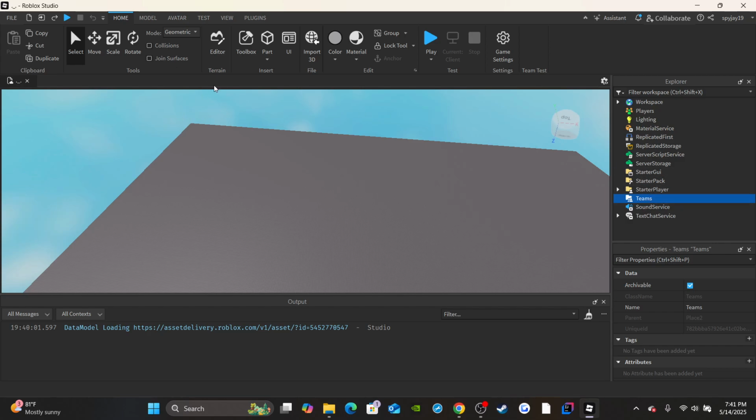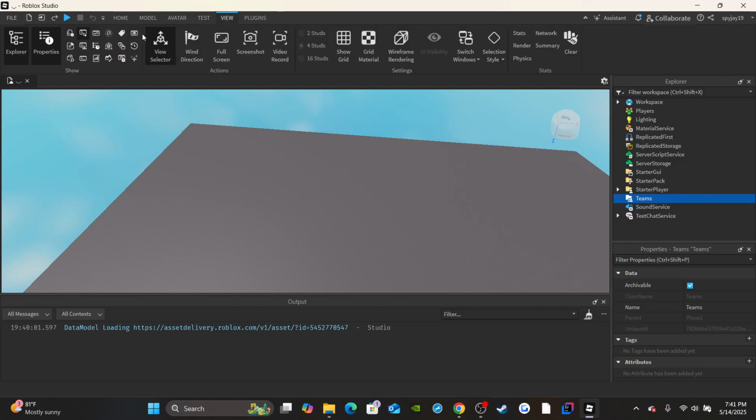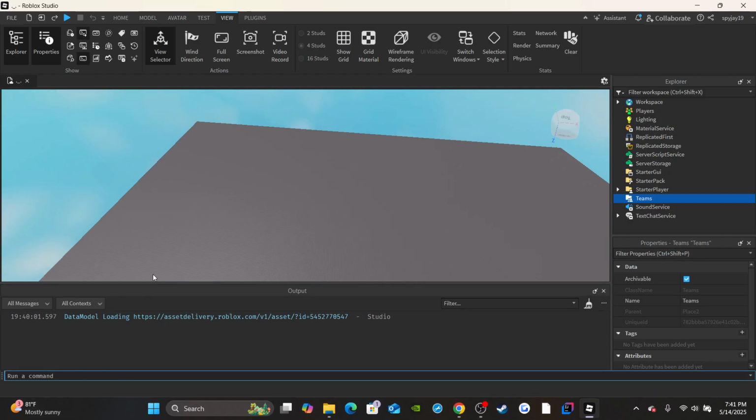The way you would get it is you would go back to View at the top, just like we did with the output menu. We would open up the command bar, which is the third row, second icon. So literally just two down from the output. You just open this, and this is our command bar, so we can run commands here.